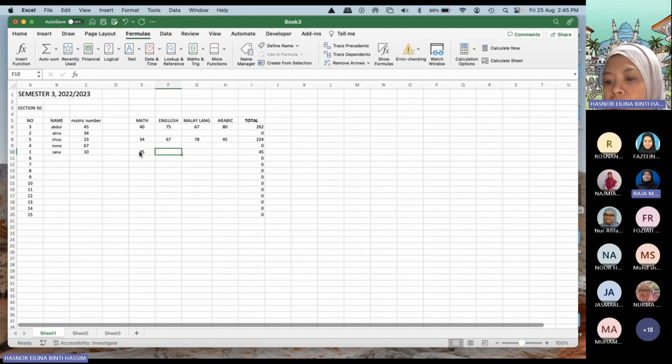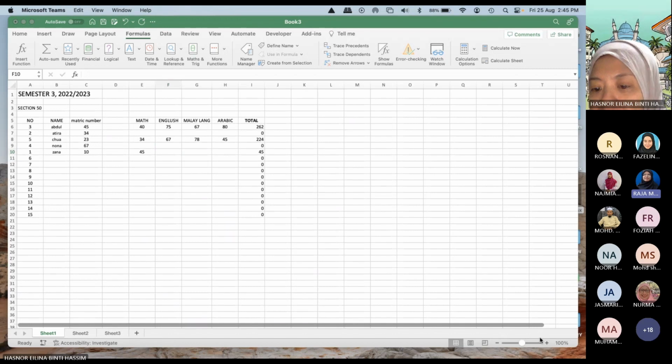Okay, any questions so far? Do you have anything to ask? Okay. Alright, these are the basics of doing a mark sheet. Okay. Any question? Would you like to try?